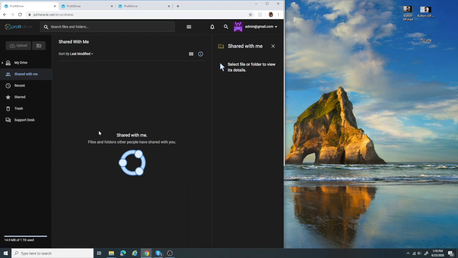And what's more, you can even see how much space you're using. You can see that by uploading one GIF, one video, and one photo, we are already using 15 megabytes out of 1 terabyte. So you can see how easy it is to manage your files with ProfitDrive. Upload them, share them with your friends or family, share them on social medias.